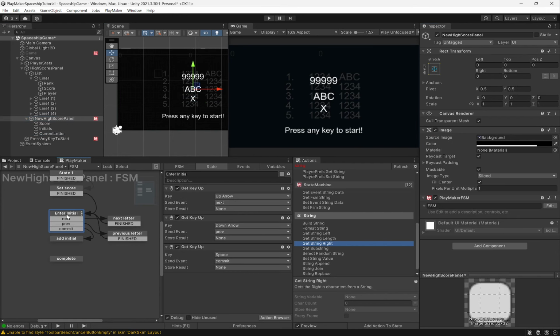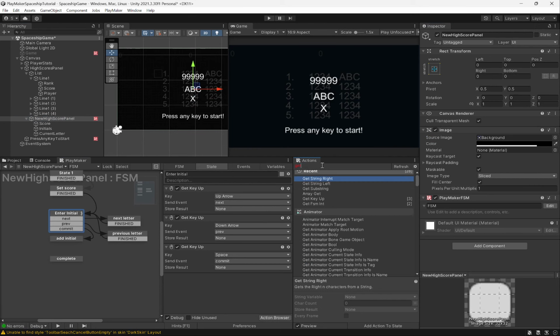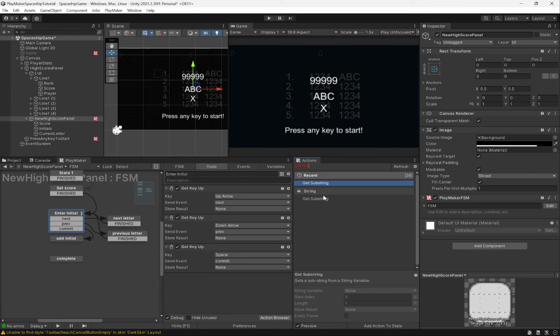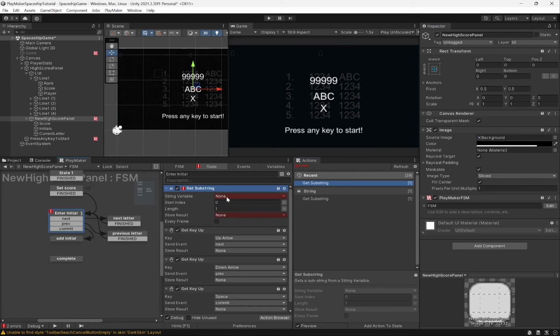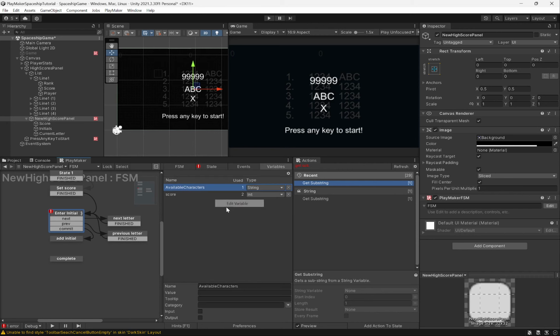Okay. Now here in enter initial, what we'll do is get substring, and we're going to put that up here at the top. The string variable is going to be a new variable called available characters. So if I right click and edit this, we could put A, B, C, D, E, F, G, H, I, J, K, L, M, N, O, P, Q, R, S, T, U, V, W, X, Y, Z, and 1, 2, 3, 4, 5, 6, 7, 8, 9, 0.